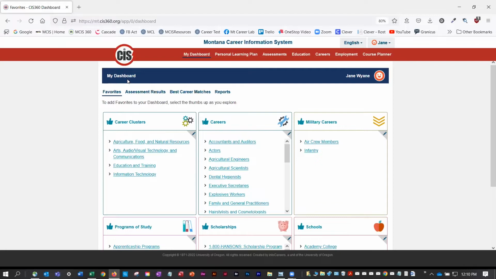All right, so anyways, back to the navigation. And this is just really a broad overview. I'm not going to get too deep into the weeds on anything. I just want to be able to show you what the system is like now. Starting with my dashboard. So we have favorites.